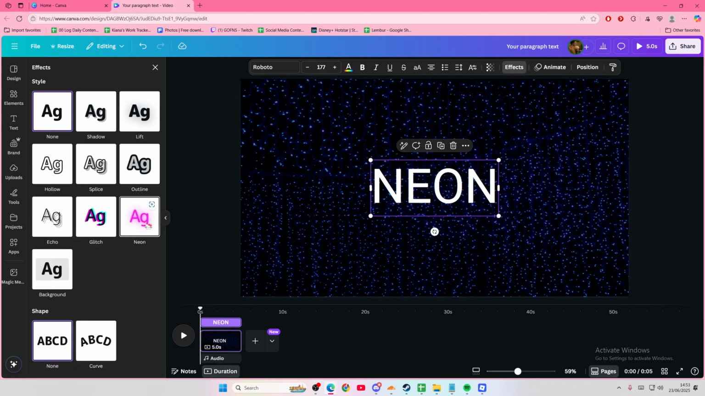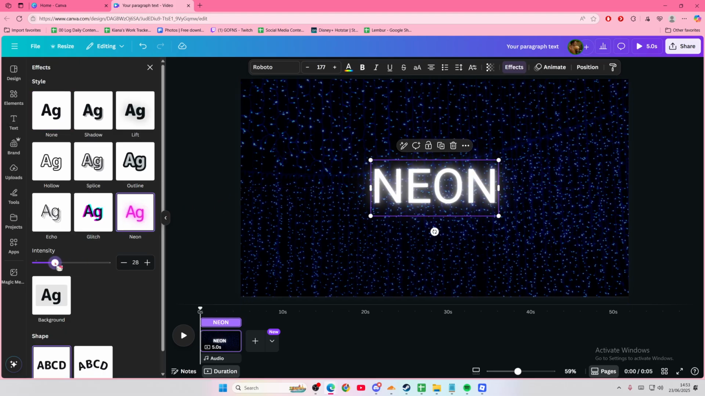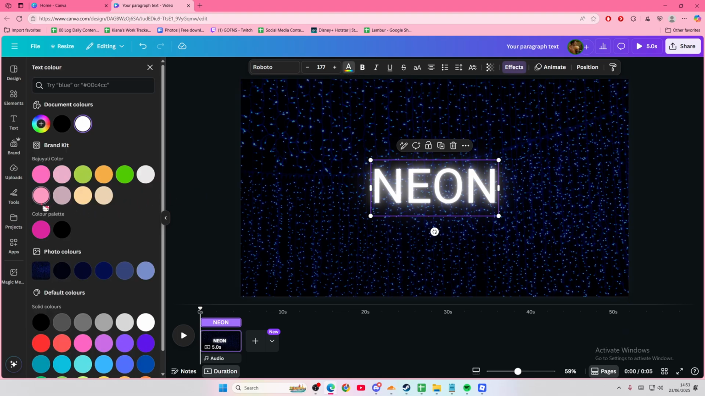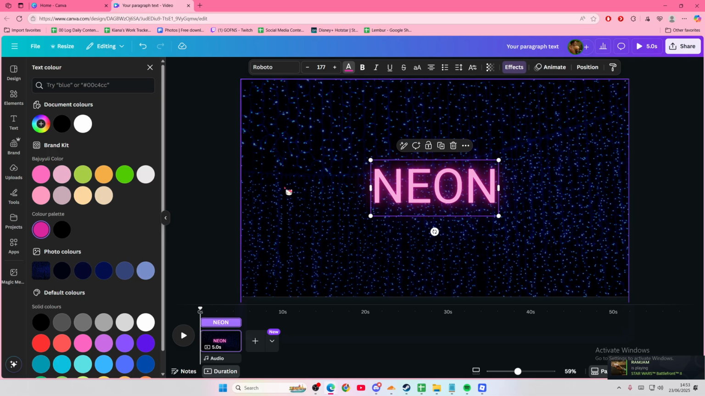Go to the effects section and select neon. You can adjust the intensity here and you can also change the color of your neon sign here as well. I want to do pink because I like pink.